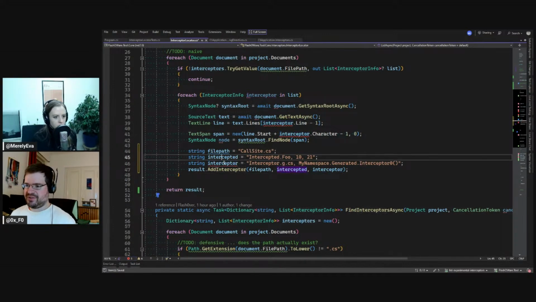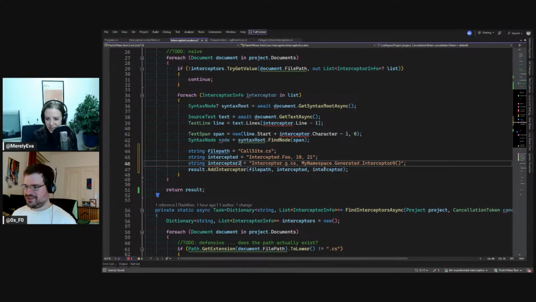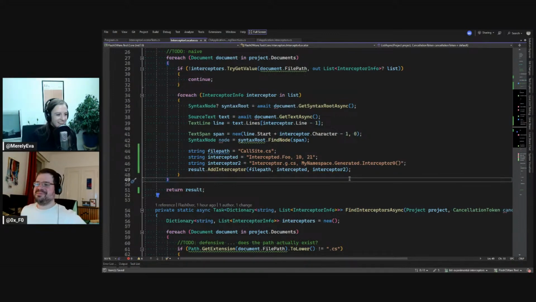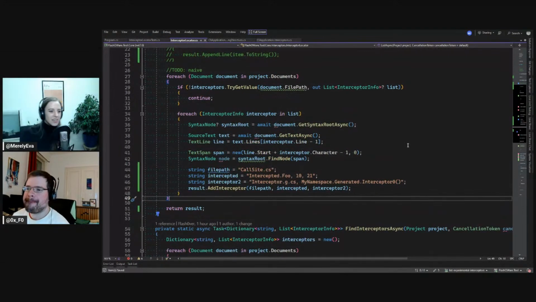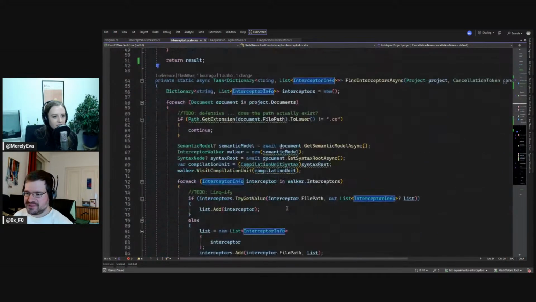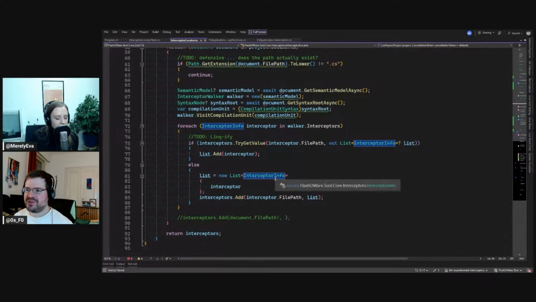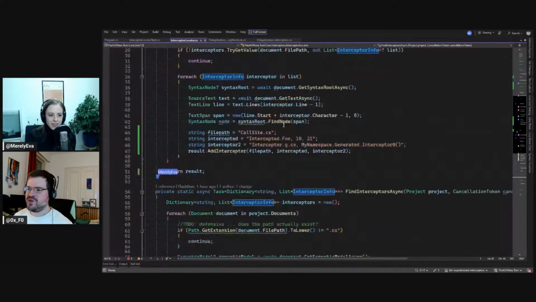Yeah, we already have that name. Just intercepted 2 again. Let's go with 2 for now. Okay, so where do we get our file path from? I guess we already have it, because this interceptor info, which we extract from our syntax walker, contains file path, line number and character already. So we can feed that in from here.